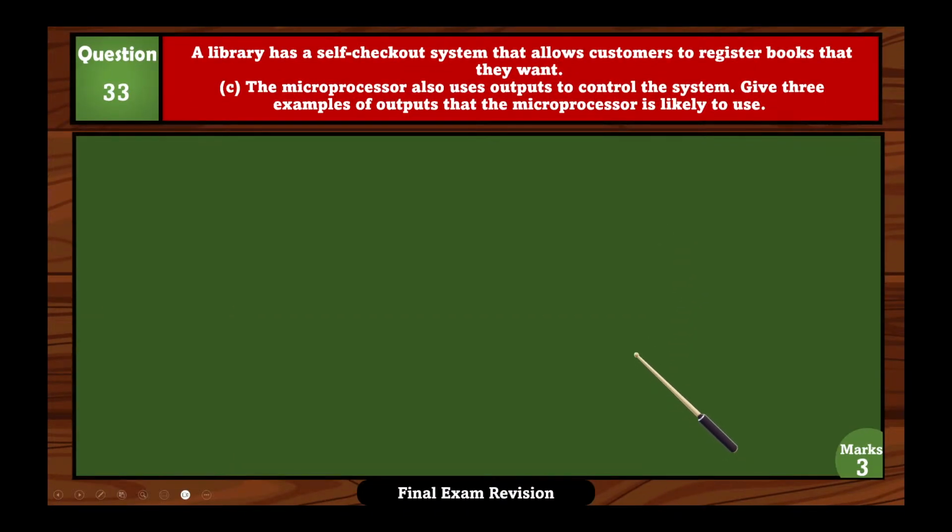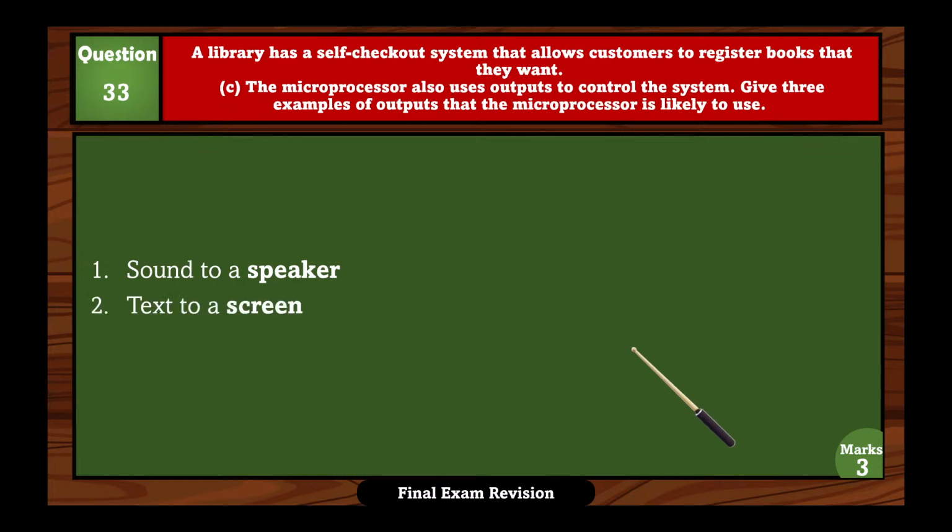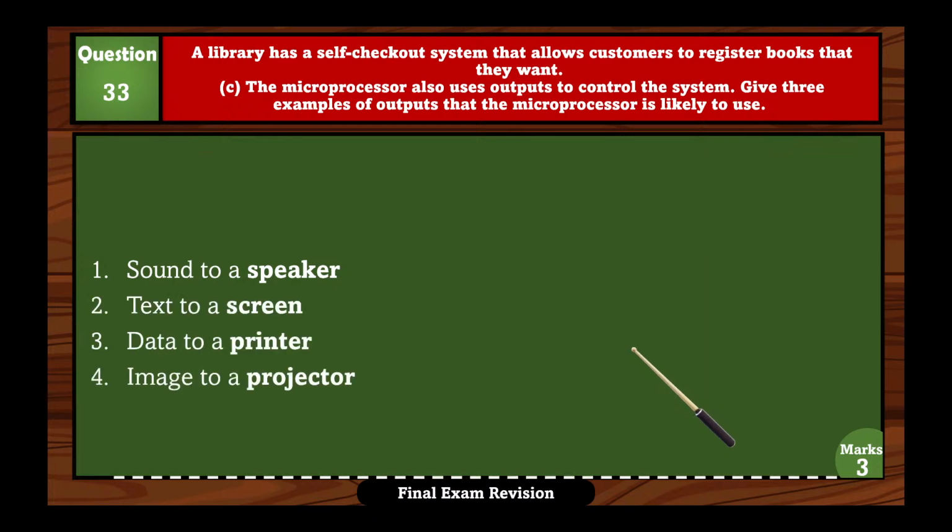Question number 33. A library has a self-checkout system that allows customers to register books that they want. The microprocessor also uses output to control the system. Give 3 examples of output that the microprocessor is likely to use. Number 1, a sound to a speaker, text to a screen, data to a printer, image to a projector.